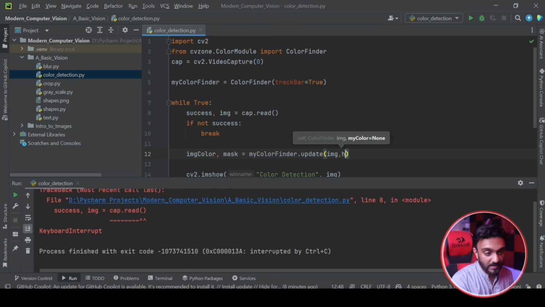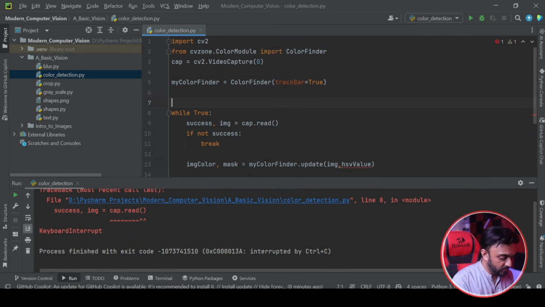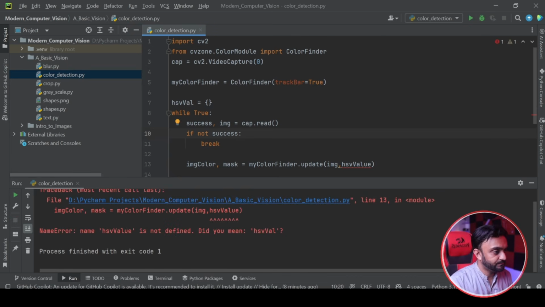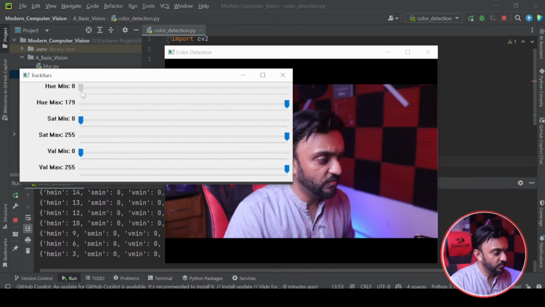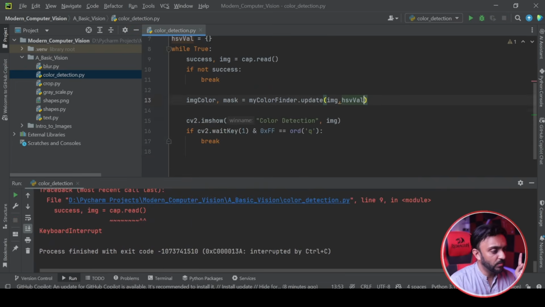So we can write here HSV val. This HSV value we can declare here. Right now it will be nothing because we don't have that HSV value yet, but later on we can add that. Sorry, it's HSV val. And then if we run that, we also need to add this. We need to show this because this will be the color image that will change.